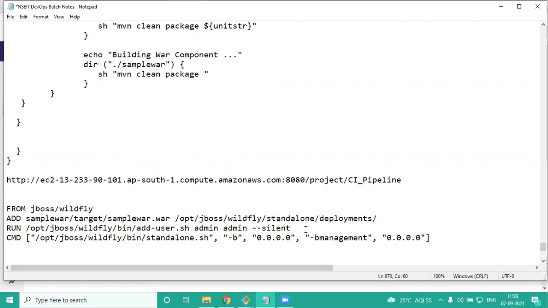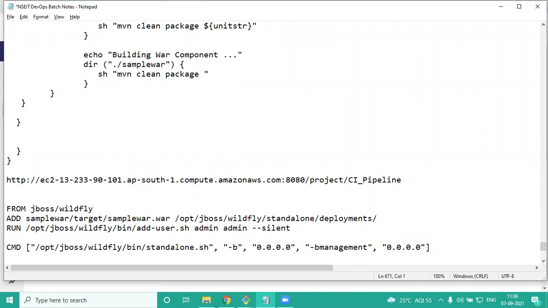And along with that, we don't need any environment variables for now, but when you run JBoss, it will be running on a port called 8080. So I need to expose that to 8080.